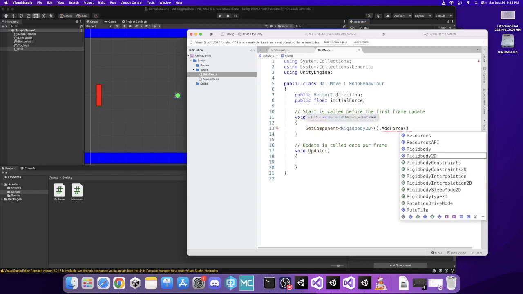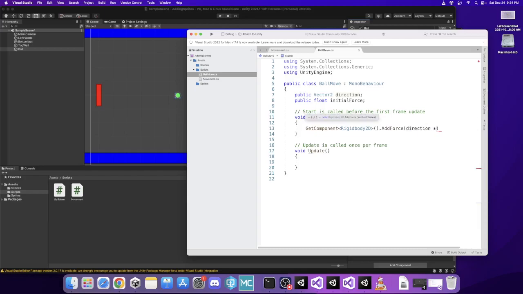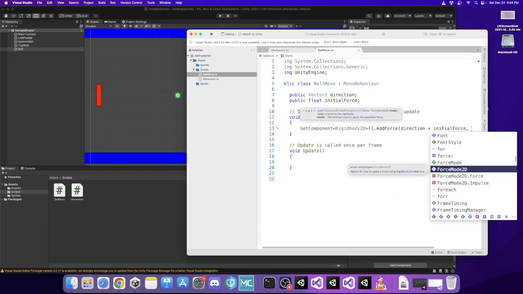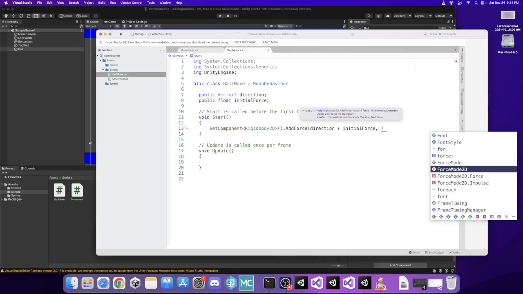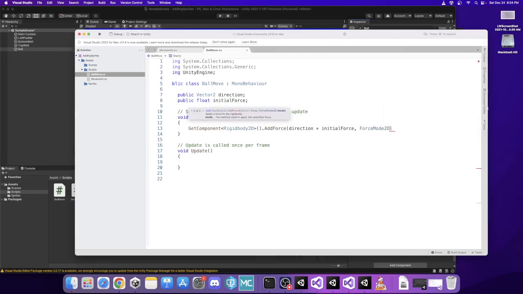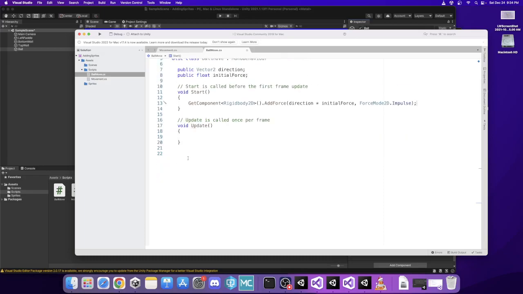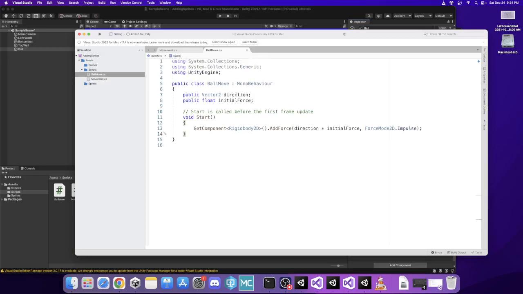And we are going to move it in the direction that I specified times the initial force. And we are going to do this, I'm going to drag this so it's a little bit easier to read, as a ForceMode2D.Impulse. So we're just going to give it one little push at the very beginning, and that is all. And that is our single line of code. If you wanted to, you could even delete the Update function, because we don't even need that anymore. So I'm going to just go ahead and clear that out there just to clean things up a little bit. And I'm going to go ahead and save this, Control S.